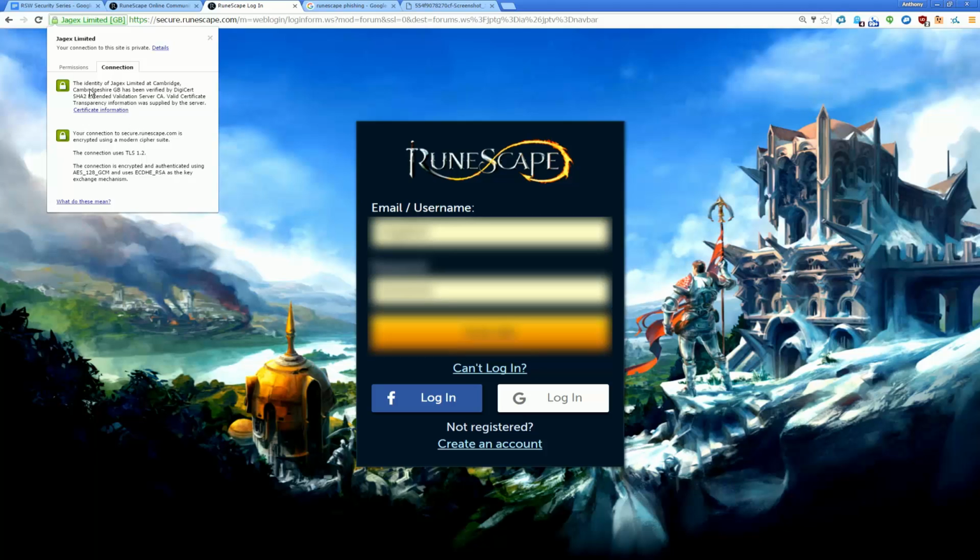and it will show you here in the connection tab that the identity of Jagex Limited at Cambridge has been verified by DigiCert. DigiCert is the company that has verified this, and you don't need to know the majority of this detail. All you really want to see is: is it green? Does it have a lock on it? That doesn't necessarily indicate that you are safe on a website, but it will indicate that you are, at the very least, passing the data to and from securely.